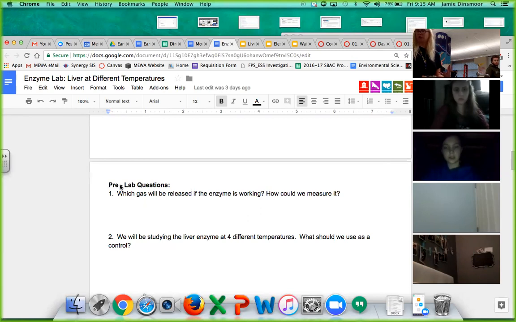Really, our control is just going to be that we're going to pour hydrogen peroxide in an empty container, right? Or into water even. Because really, we want to show that the hydrogen peroxide is not bubbling by itself, right? Because imagine if the hydrogen peroxide just bubbled no matter what. Well, then this experiment would be a waste of our time, right? Because it would just bubble no matter what liver, what temperature, what we did. So we want to avoid that. So we're going to just pour hydrogen peroxide into an empty test tube to show that it doesn't bubble. And that's going to be our control.